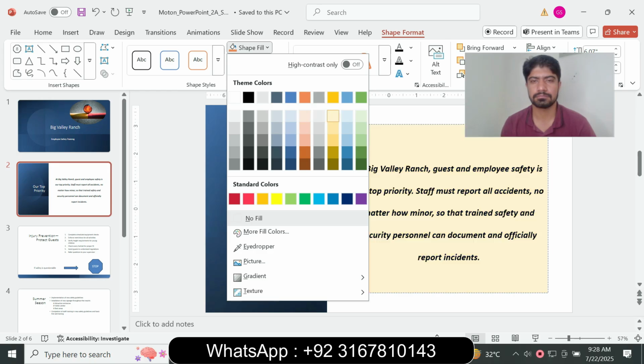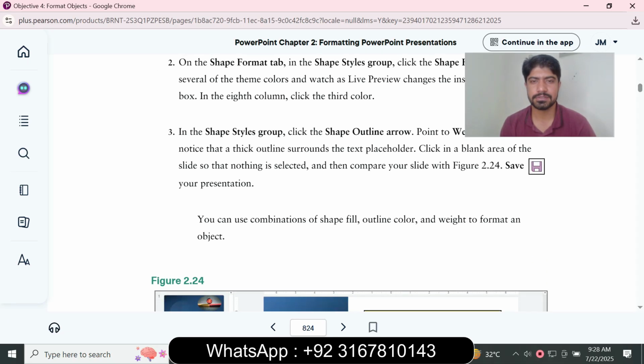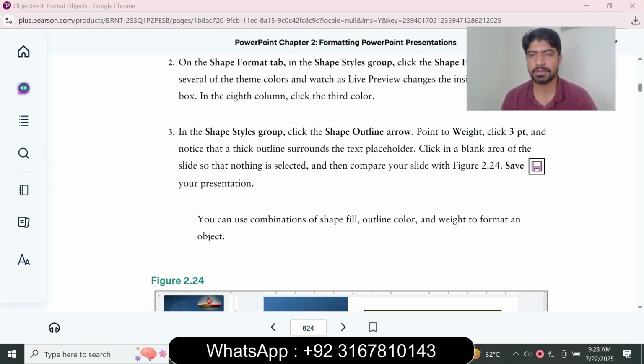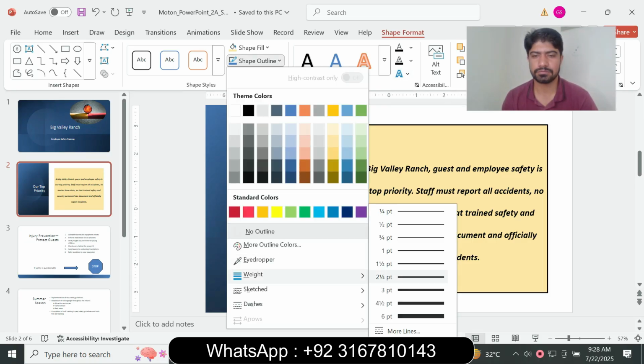On the Shape Format tab, in the Shape Styles group, click the Shape Fill arrow and choose the 8th column, third color. Next, in the Shape Styles group, click the Shape Outline arrow and set the weight to 3 points. Notice the outlined placeholder, click the blank area, and compare your screens.